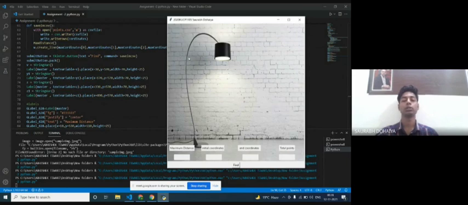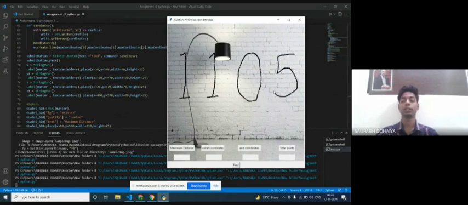Now we are going to write the last four digits of my roll ID, which is 1105. One, again one, zero, and the last digit is 5.